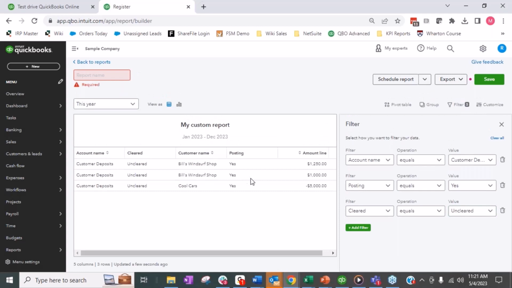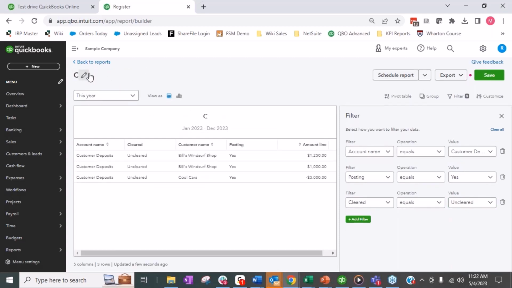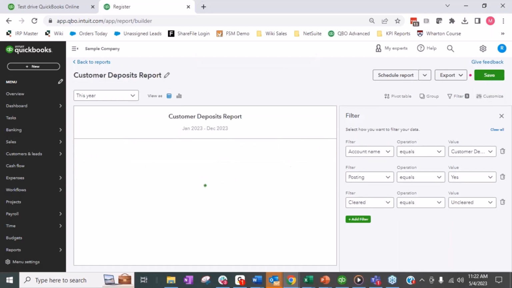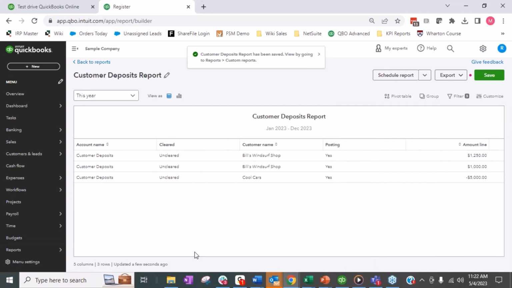And then I'm going to save my report. Always give it a report name. So, customer deposit report. Say save. Okay, so I've saved it and I can modify it from here.